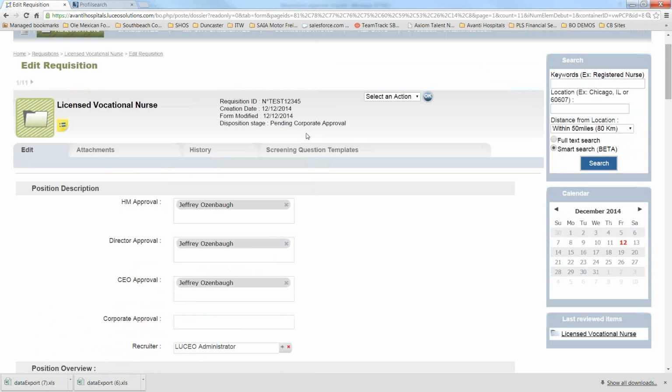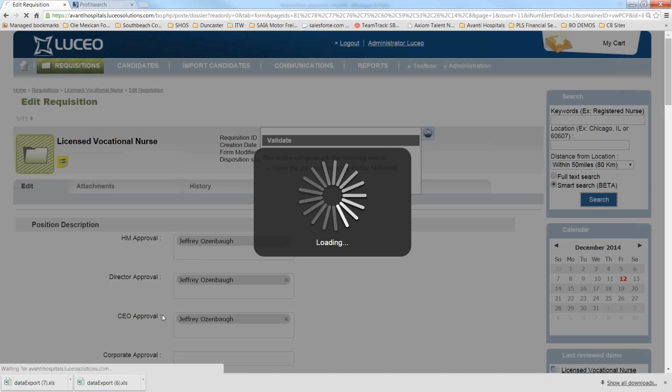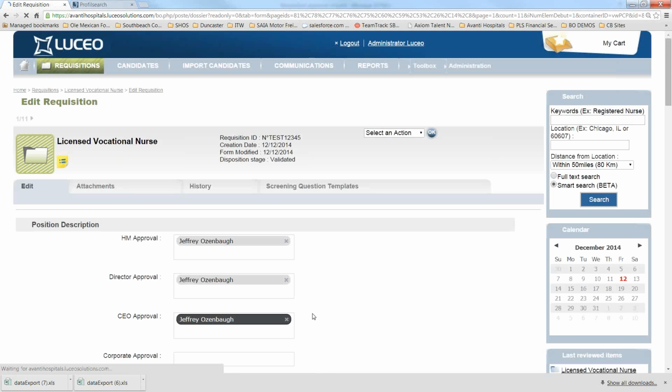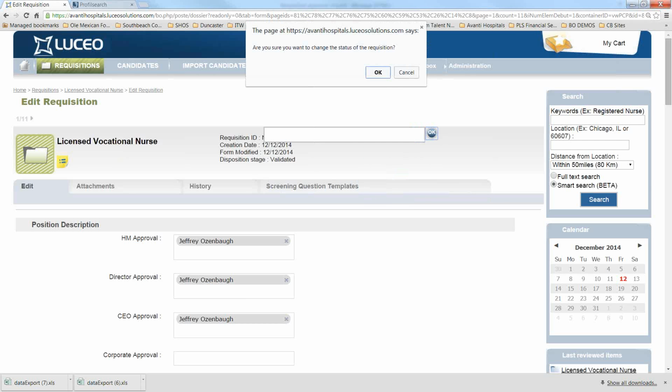When you log in, you'll be able to see where the disposition stage is, and you'll know where you're being held up or where you are in the process of the creation. So it says pending corporate approval. We'll validate one more time. And now we're validated. So the next stage is you just want to place this in progress. And from here, this is where Matt will take over and start actually posting the job itself.